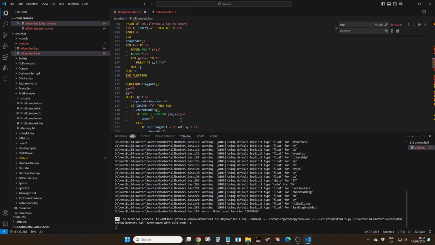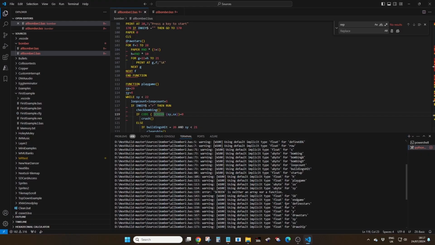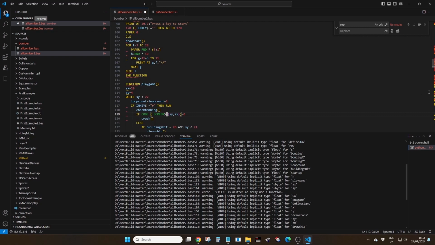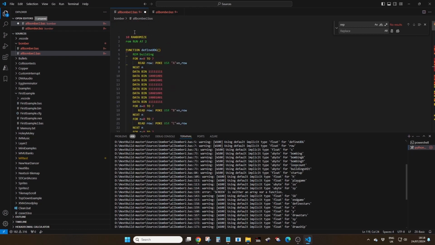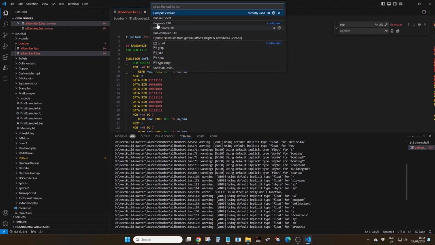And then it's complaining about the screen$ command. So that is listed on the Boriel website, but looking at the requirements, you have to do an include screen.bas at the top. So if I just copy that line out of the wiki and drop that into the top of my code, and try to compile that.